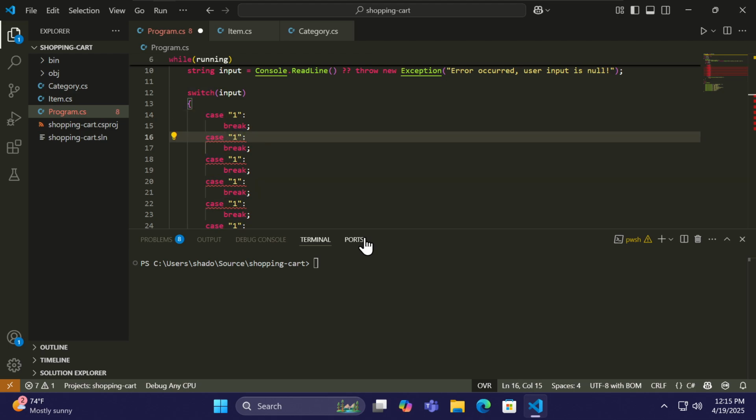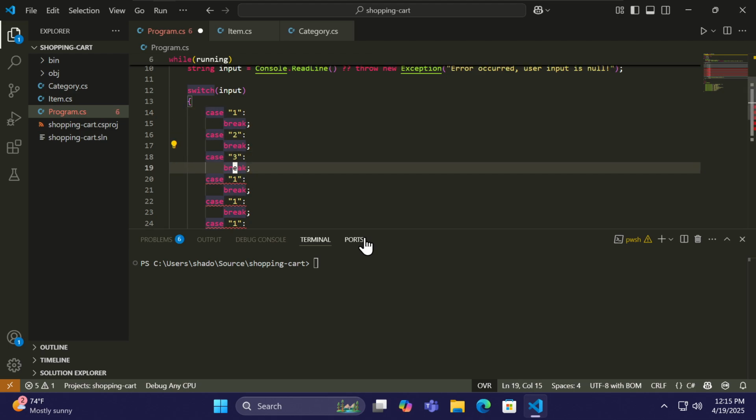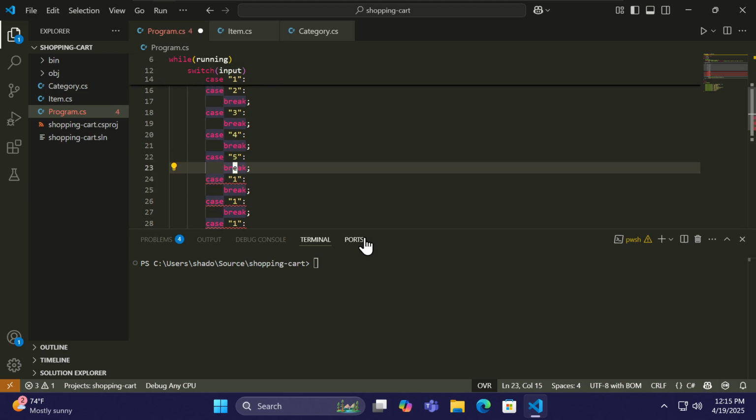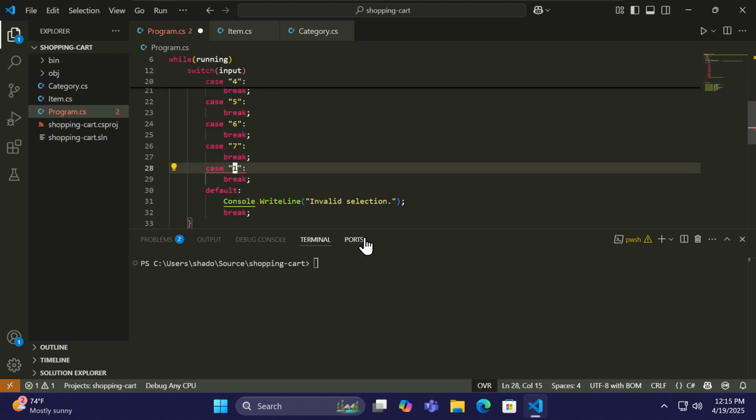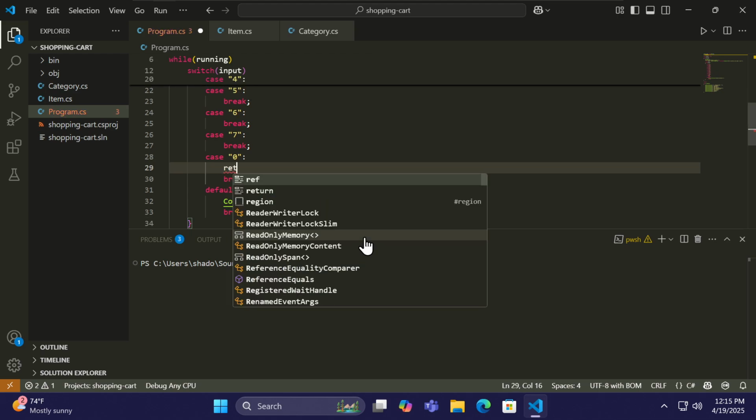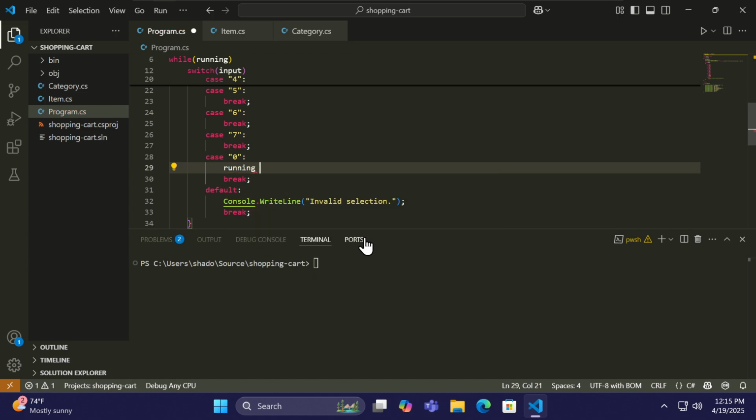And it just overwrites whatever, so that makes it easier to just do this. So now I don't have to delete. I just press insert again to get back out of overwrite mode. Let's do 0, so running equals false, so that'll get us out of the loop.